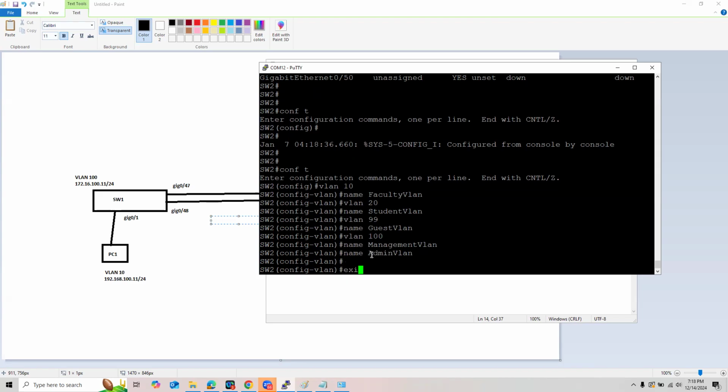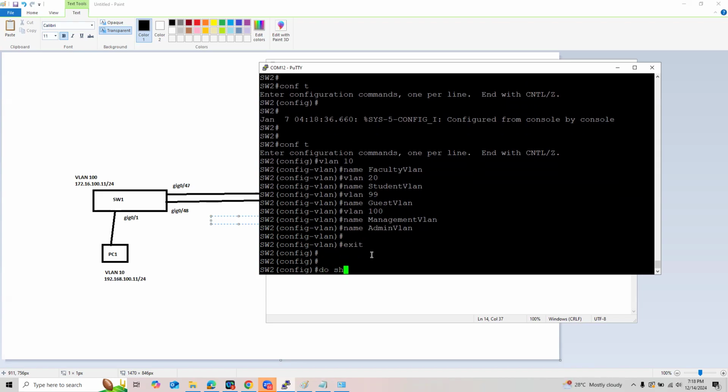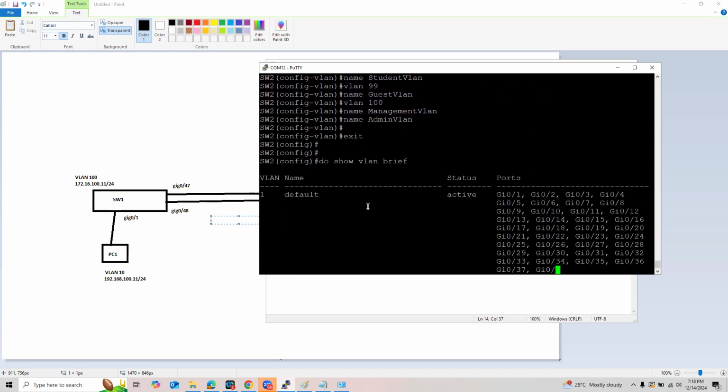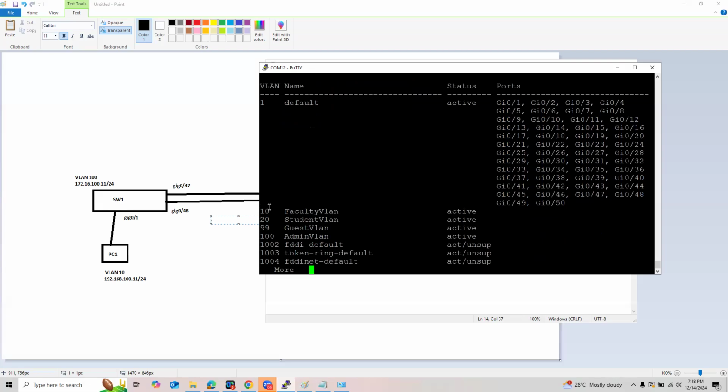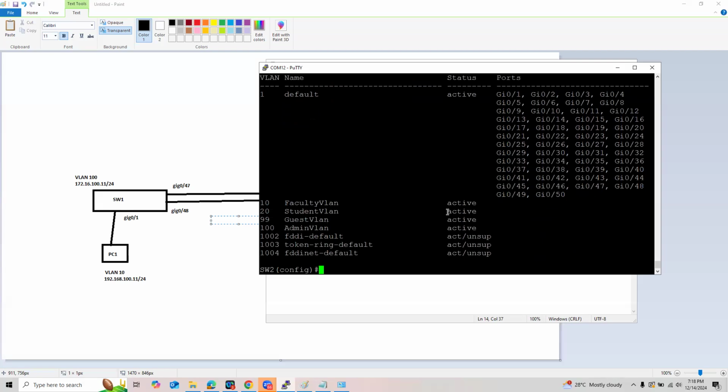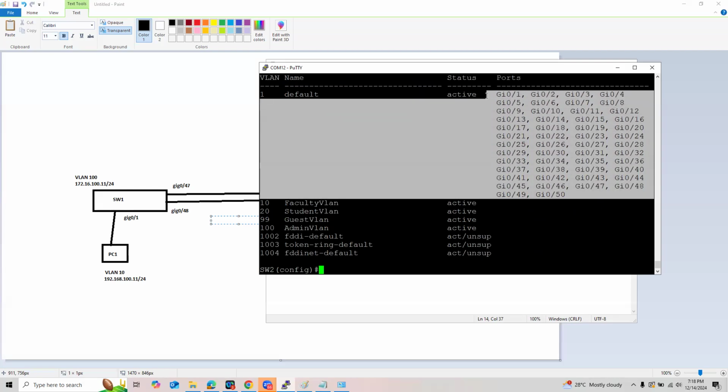Okay, let's see. Exit. Do show vlan brief. You will notice that we now have the 4 VLANs in place. But as we observed last time, by default all the ports are still in VLAN 1. So it would be your choice which ports you want transferred to these VLANs.